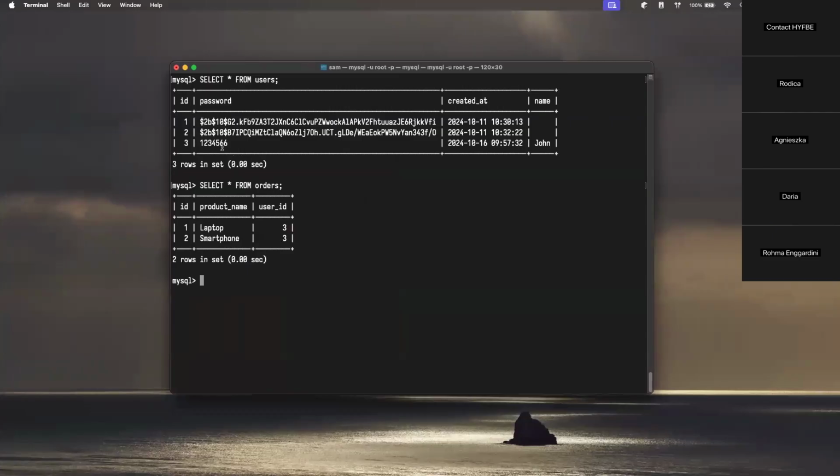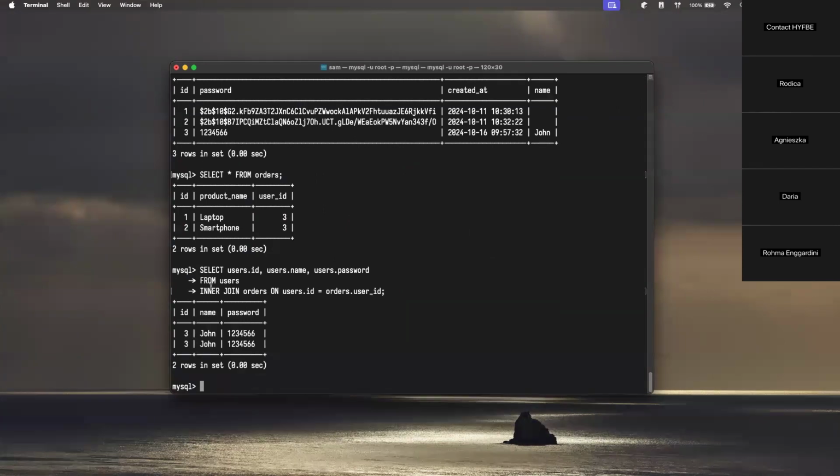So let me copy it. Let me go here and see what it will give me. As you can see, actually it does not show me anything, which is strange. Why? I have id, name, password, and I don't have anything else. Of course, I don't have anything else because it will only show me the columns from the first table, but it does not show me anything from table 2, which is orders.